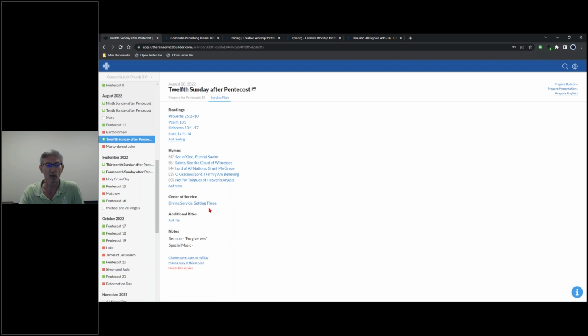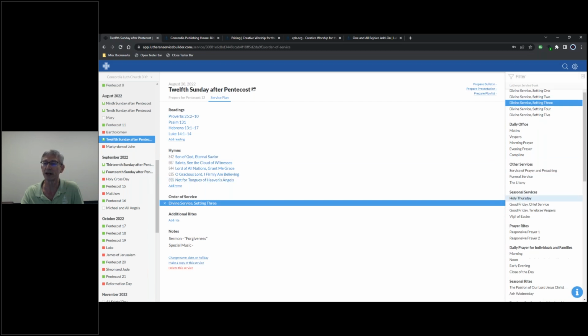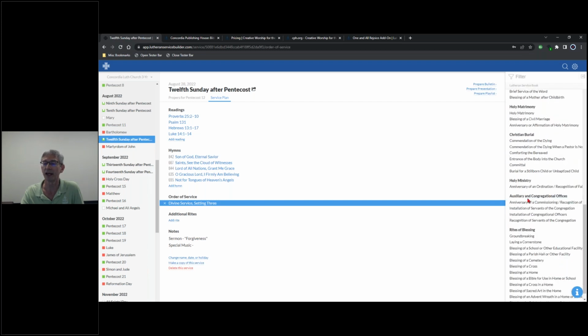So we've already talked about when you choose an order of service here in your service plan, we've chosen Divine Service Setting 3. That is the one that is selected and the one that is highlighted here in the search panel. We put the divine services here at the top because those are most commonly used. And then there are some other orders of service that might meet your needs for other reasons. There's funeral services and marriages, and baptism, on down the line.